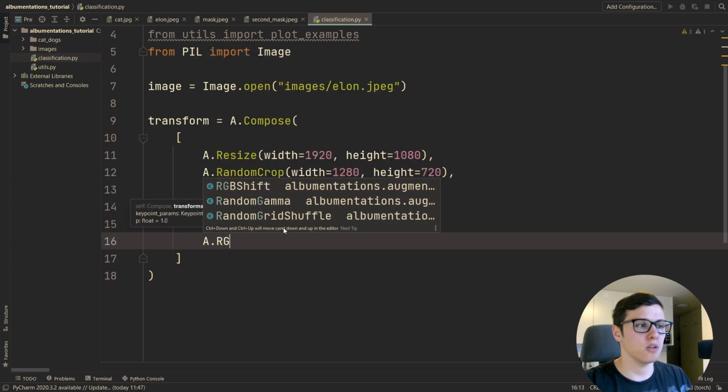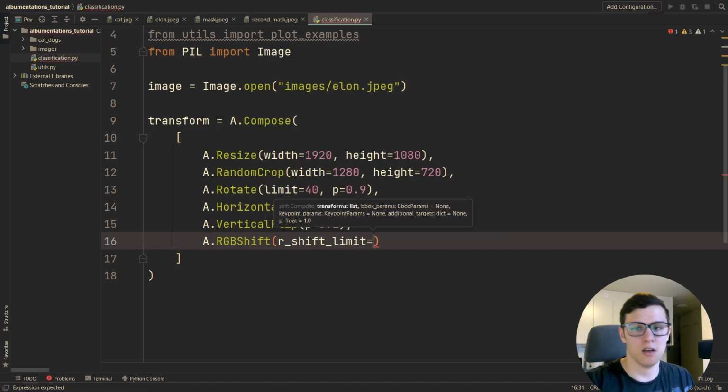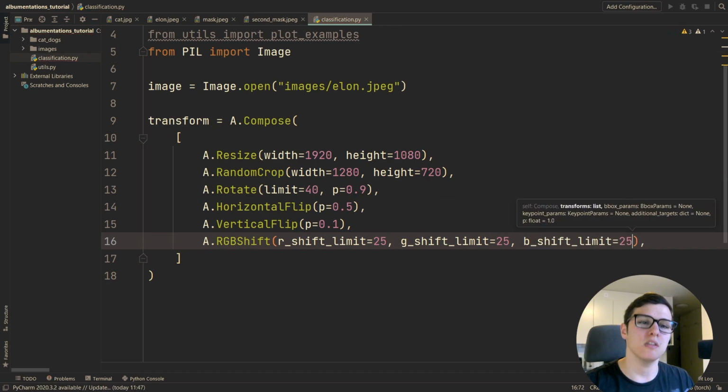Some other ones, we can do RGB shift. We can specify a shift to each of these, sort of changing the coloring of it. And the probability is default 0.5, I think. So no, it's maybe not. So let's set it to maybe 0.9.